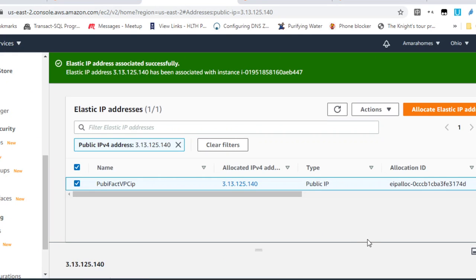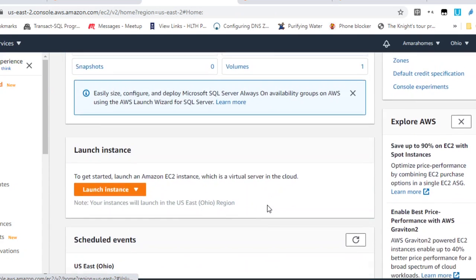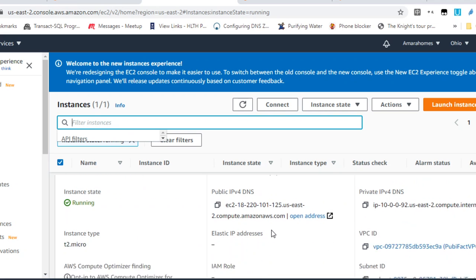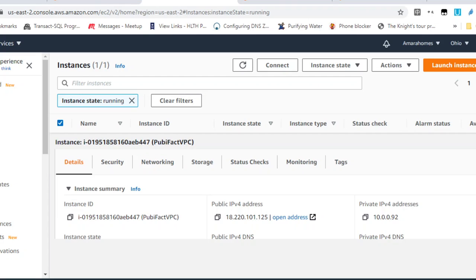Once I associate, I'm going to take you back and you're going to see the IPs changed. We'll pay a visit to that instance again, and when we visit that running instance, if all goes well, it should have changed. Let's give it some time and see if it has changed.